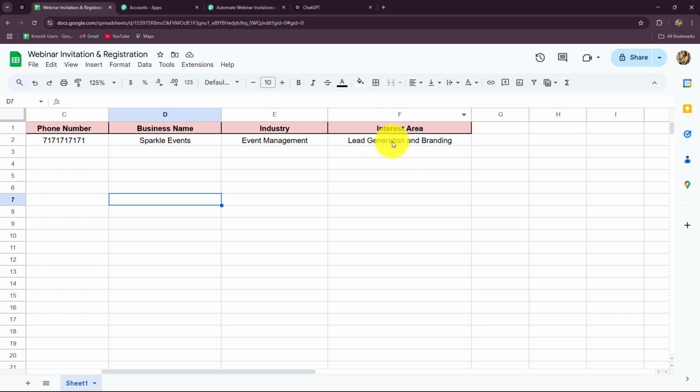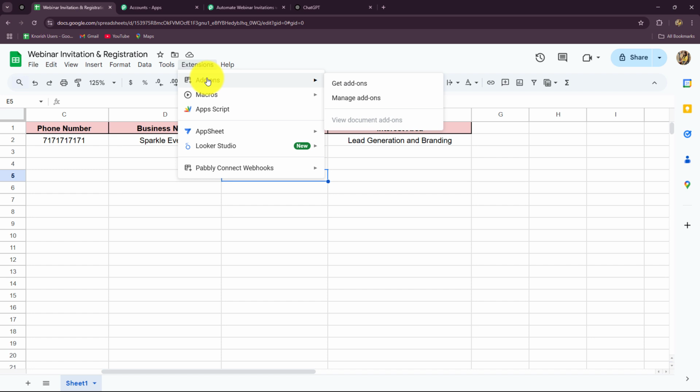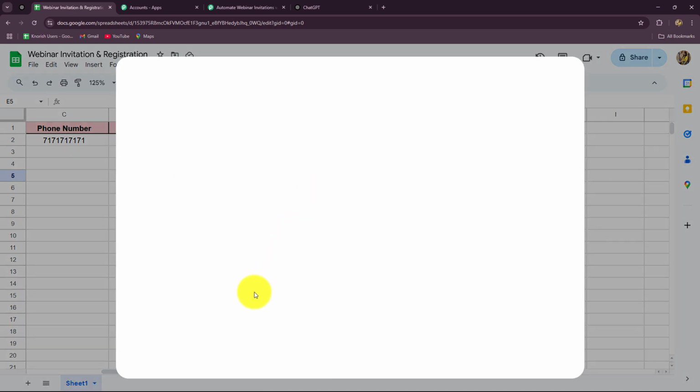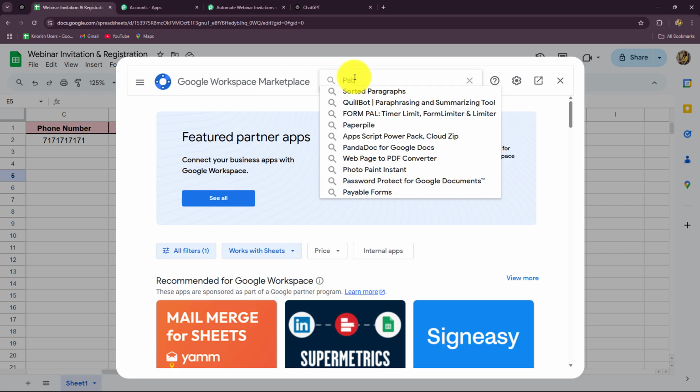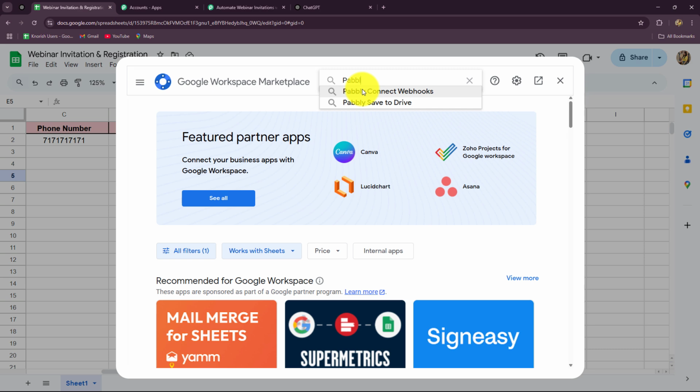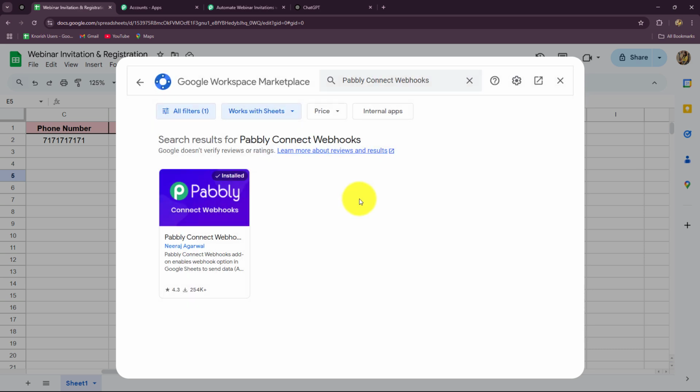On the basis of the interest, industry, and the business of each of my clients, I'm going to create personalized emails. Alright, so now we'll go towards extensions and here we have the option of add-ons. Let's go towards get add-ons. Click on that button. It is going to take us towards Google Workspace Marketplace, where we have to search for Pabbly Connect Webhooks. So Pabbly Connect Webhooks is the add-on which we need to install in Google Sheets to build the connection between Google Sheets and Pabbly Connect.